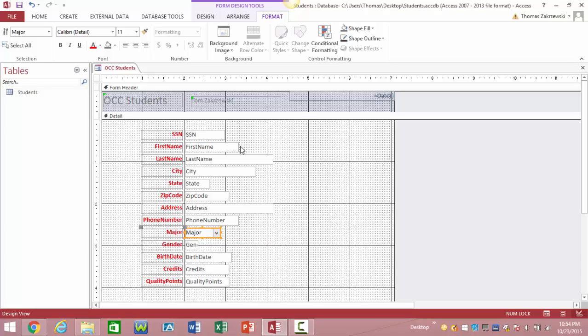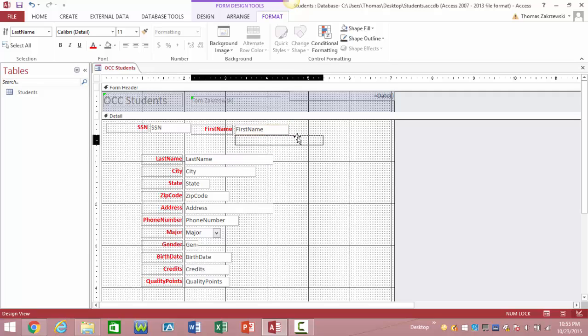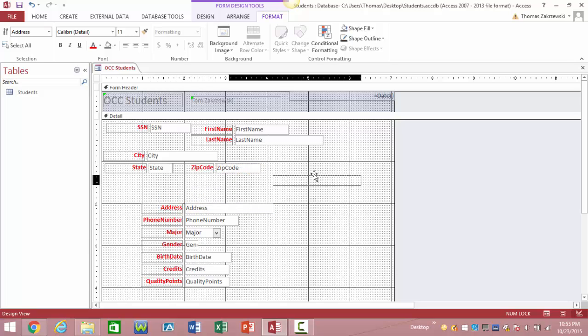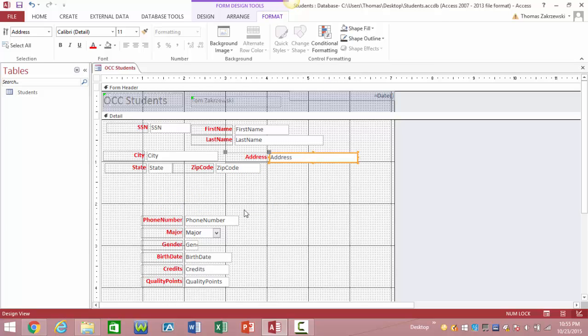Next, what I want to do is move some of these controls around. If I want to move both the label and the entry box together, I can just click on either part and notice they move together. So if I move first name over here and last name still underneath first name, you can see how they move. I'll put city over here, state underneath it. Maybe I want zip code over here and address up here and phone number down here. So you can see I can move everything around that way.